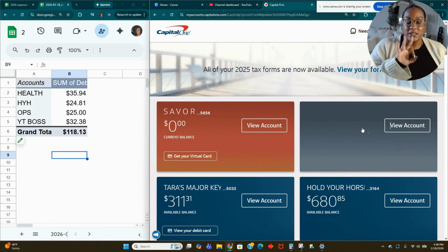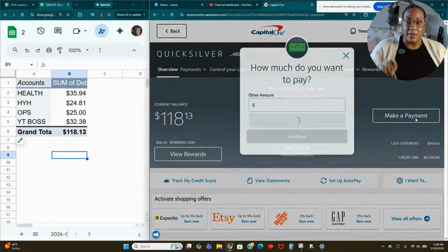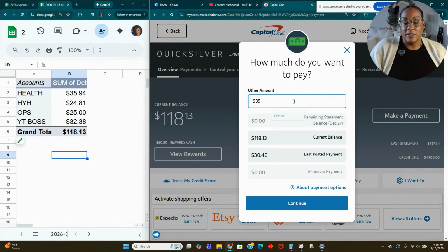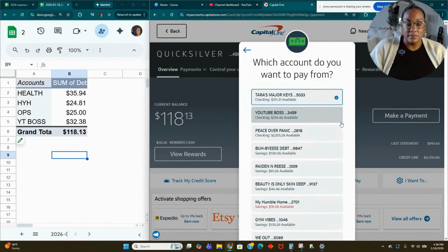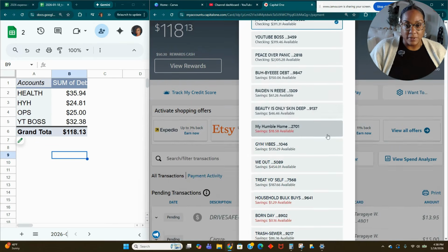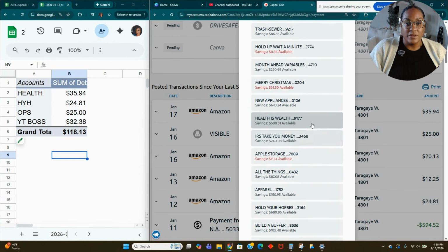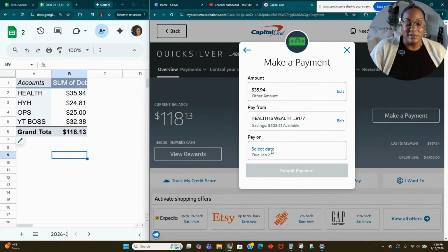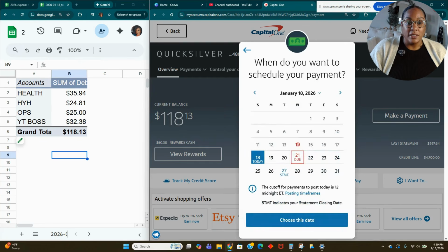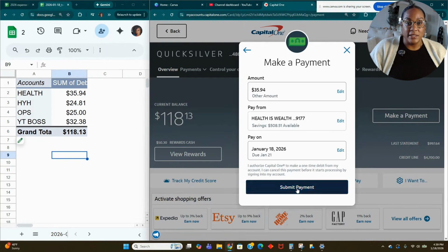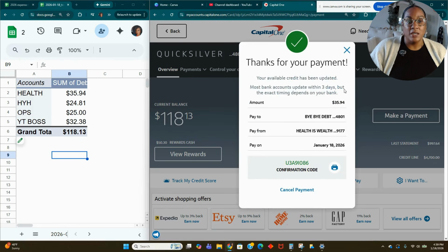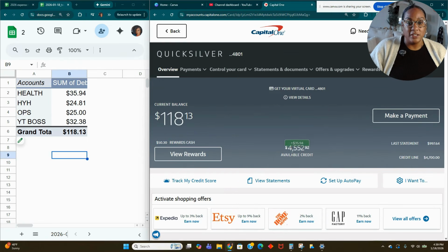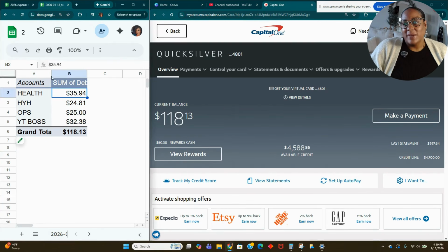So let's go back to Buy Debt so we can make our 3 payments. So we're going to make 1 payment of $35.94. And that's going to come out of Health is Wealth. I always forget that I can't type here. Health is Wealth. And continue. I need to buy some more Zyrtec now that I'm thinking about it. Now on the due date, today's date, choose this date, submit. So $35.94. Thank you for your payment. And then you'll see the money change and go up. It's my favorite part. Okay. And so that has been paid.